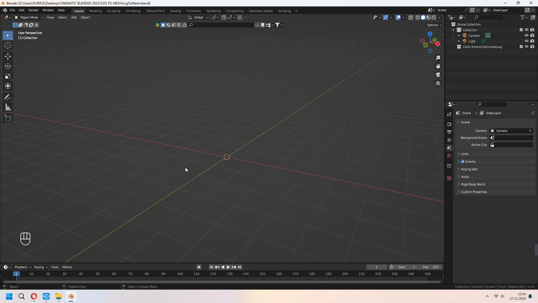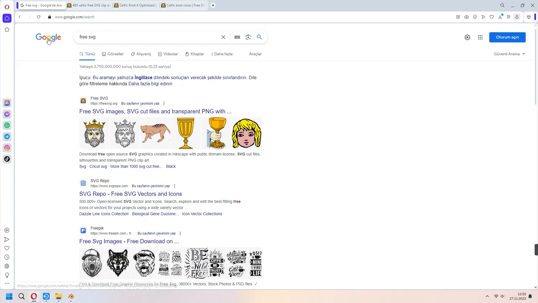Today I will show you how to convert our vector files, especially SVG files, to a 3D mesh or 3D curve. Let's go to the tutorial. First, we will download something from Google.